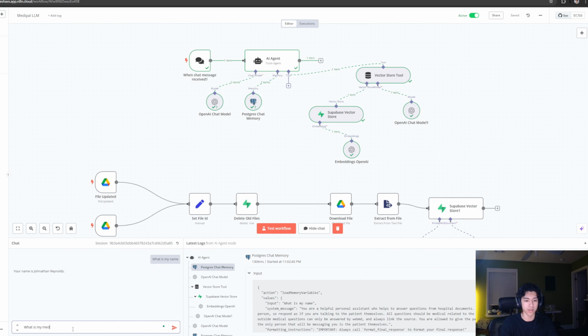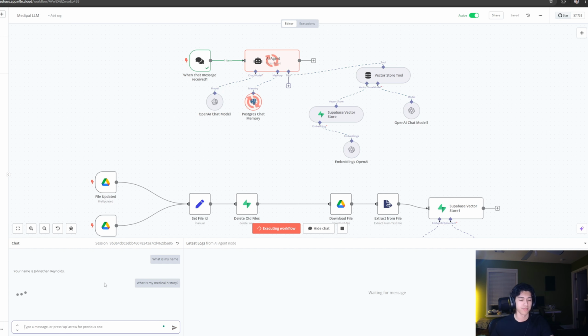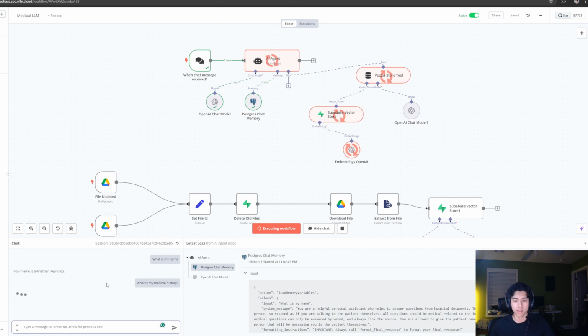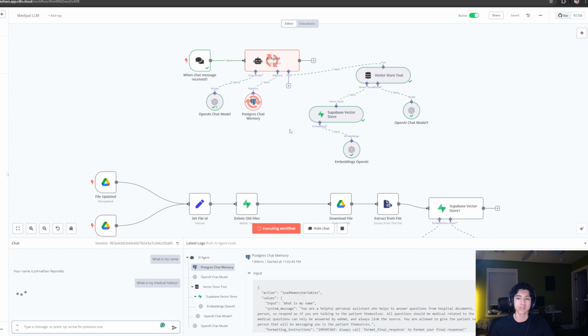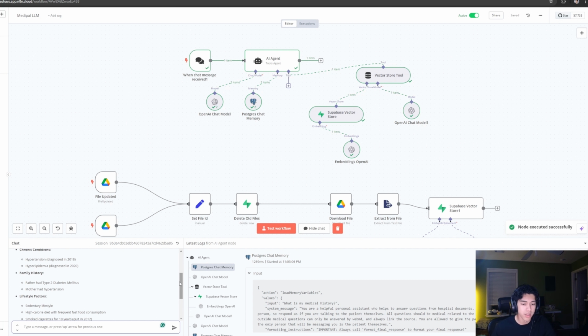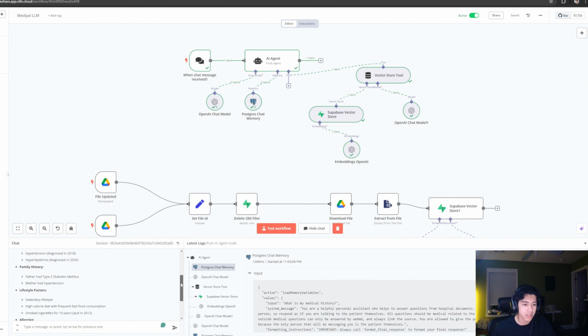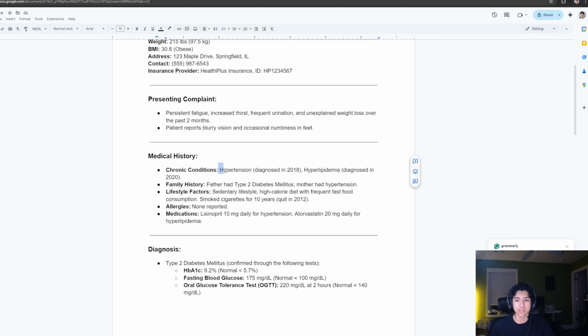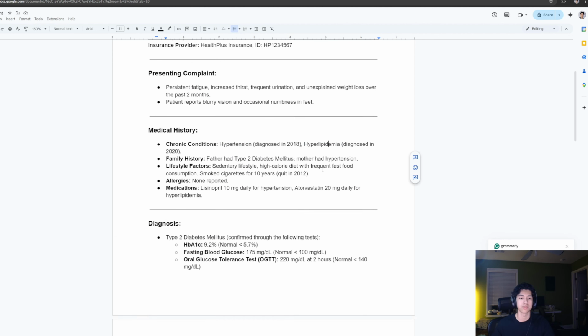What is my medical history? As you can see here, it's queuing this agent, which is going to access the tool in the vector database and kind of pull the information from the vector database. So it's going to pull the chronic conditions, family history, lifestyle factors, allergies, and medications, because we did ask for the medical history. And let's see if hypertension is listed on chronic conditions. Yes, and that second one is as well.